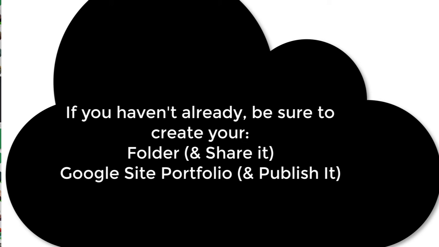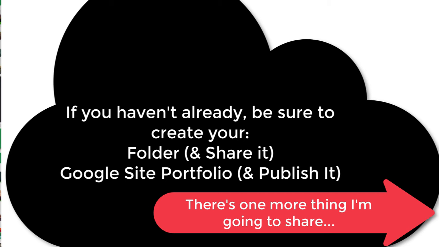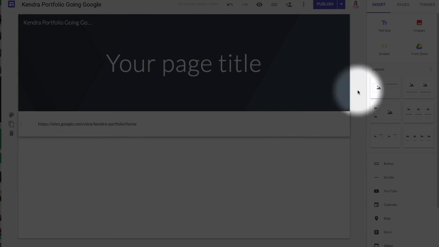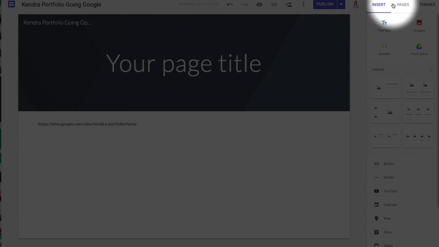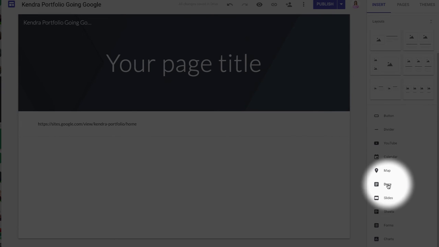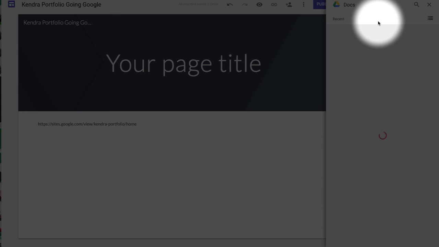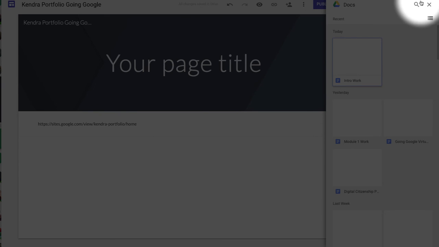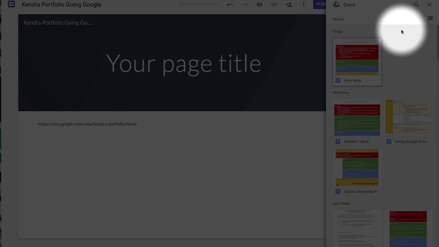I hope that helps and that you're able to create your own Going Google folder, share that folder, and then make your portfolio and publish that. The last thing I want to show you about Google Sites is over on this side, you can see there's an insert option. So if we're asking you to insert a Google Doc or a slide that you made, this is how you can do that. So you would click on Docs, for instance, and the Sites editor will show you all the things you've been working on recently. You can also search here. So there's lots of different options and it makes it relatively easy to add those files.